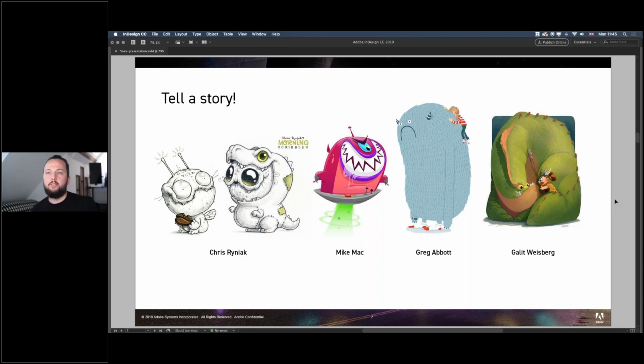So I'm just showing a few here, and a few things to keep in mind when you are drawing your characters. The first most important thing is always to tell a story. No matter what you're doing, without any text, if you can convey some kind of story with your character, then that's going to be a winning design.